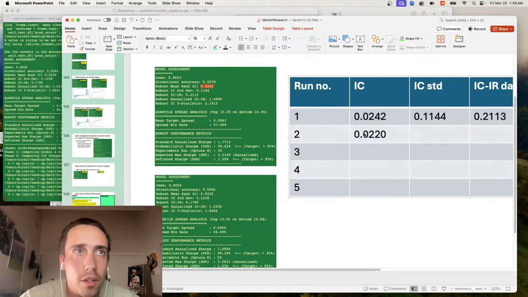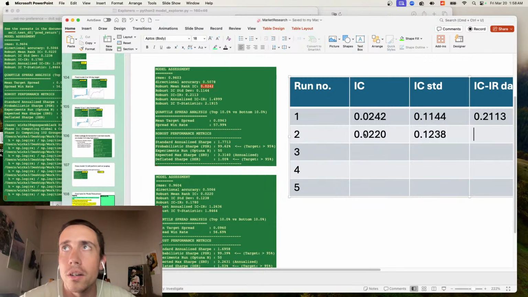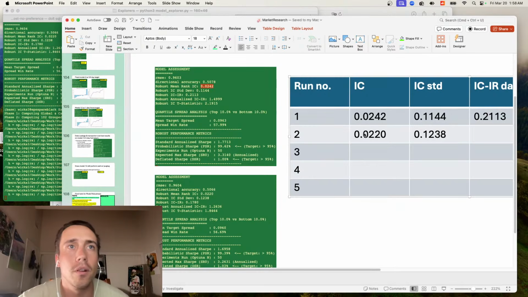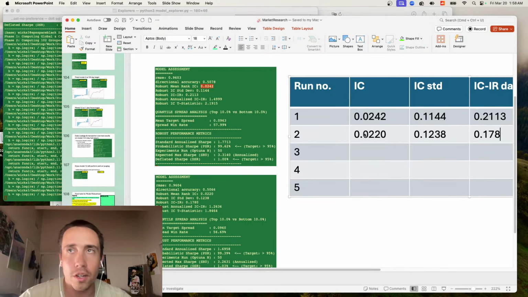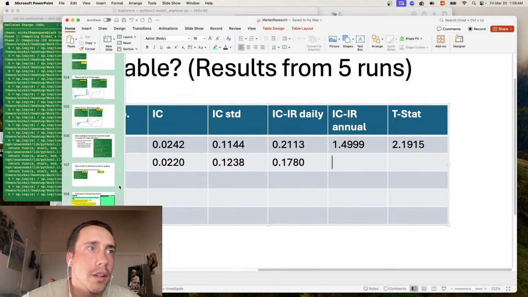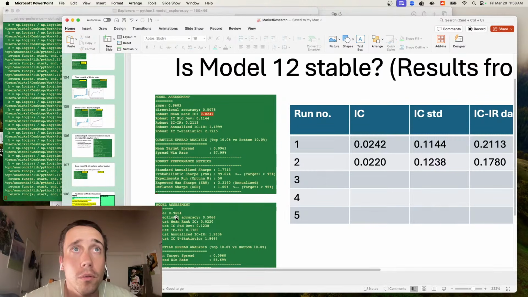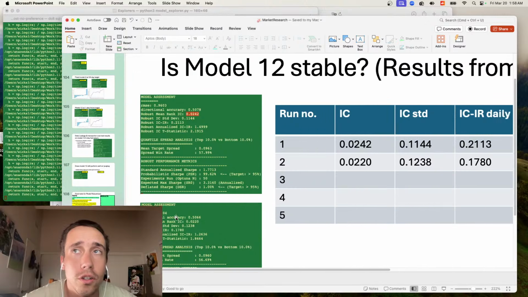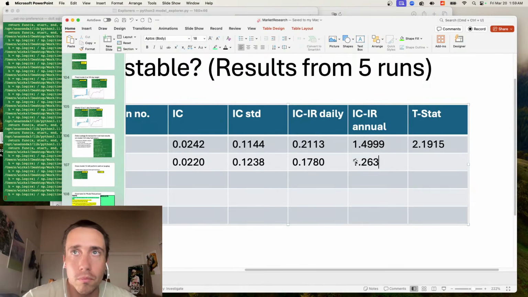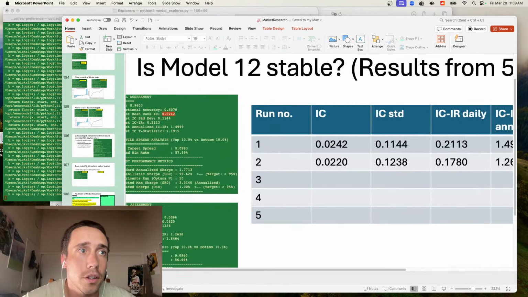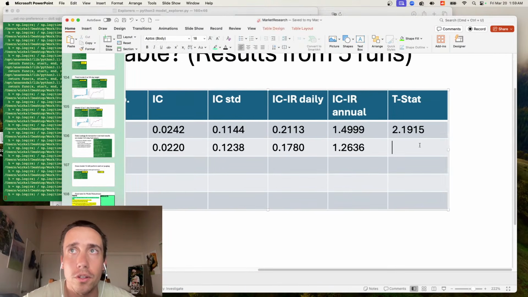0.0220. IC standard deviation 0.1238. ICIR 0.1780. ICIR annual 1.2636. T statistic 1.8464. So this is worse.